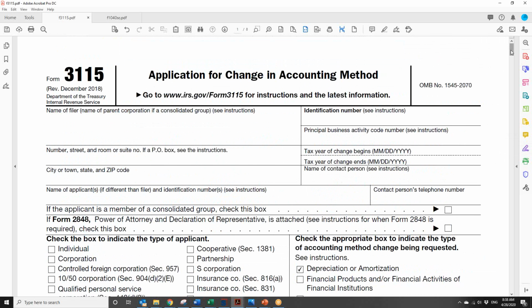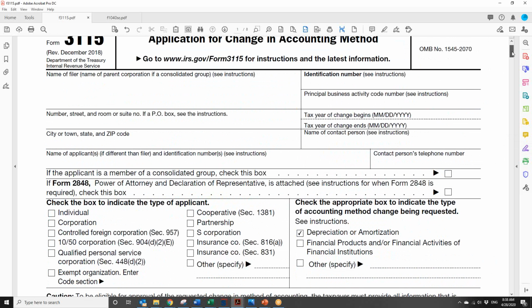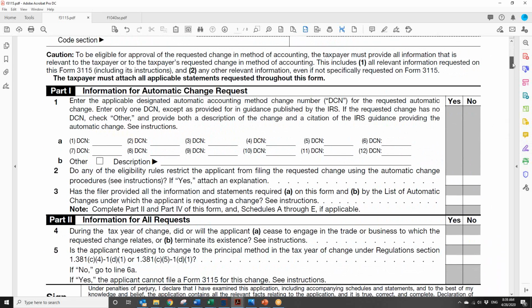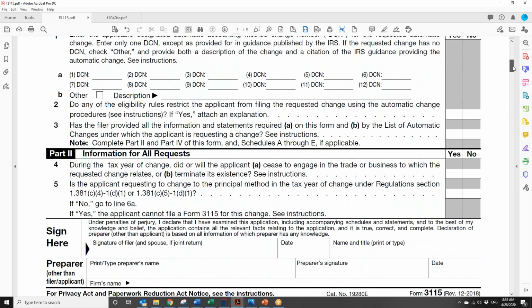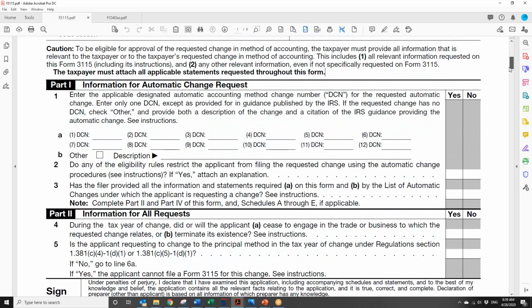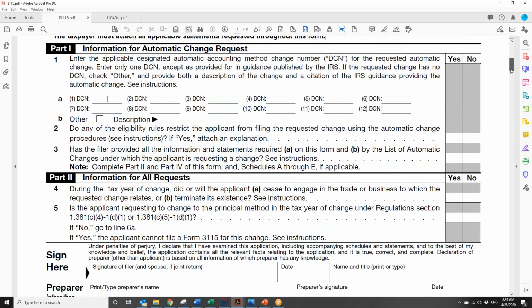I would pull one up as an example, but of course I'm not going to show you guys client data. I guess I could take theirs and just blur out all the stuff, but anyways, there's this part one for an automatic change request. There's going to be certain things that they have. They'll say the designated automatic change number. There's a DCN that they'll give you. You put that in as part of the automatic change, and it allows them to kind of speed these things through.